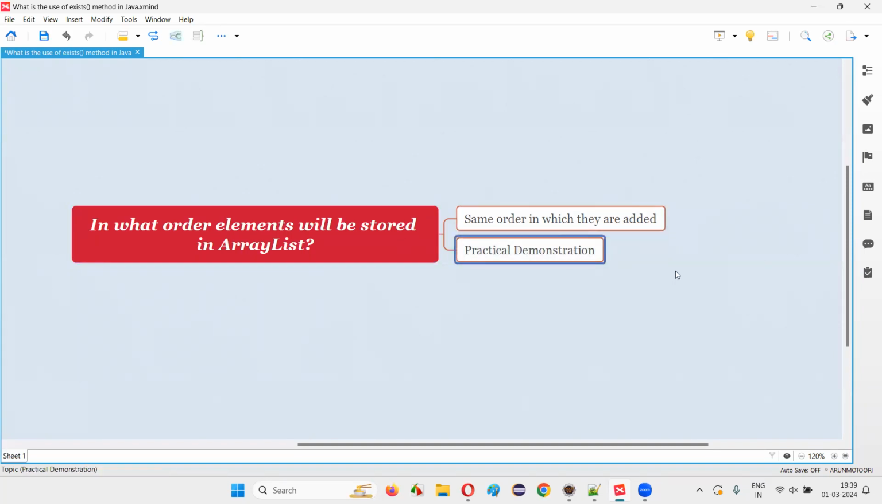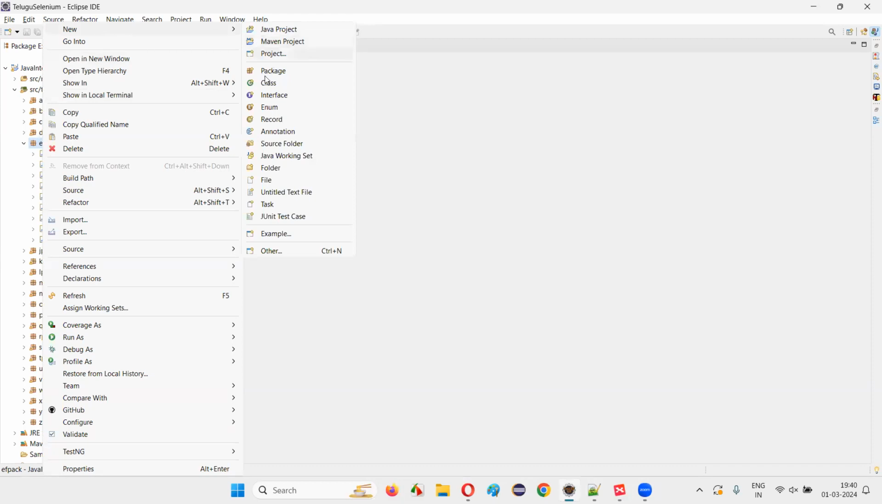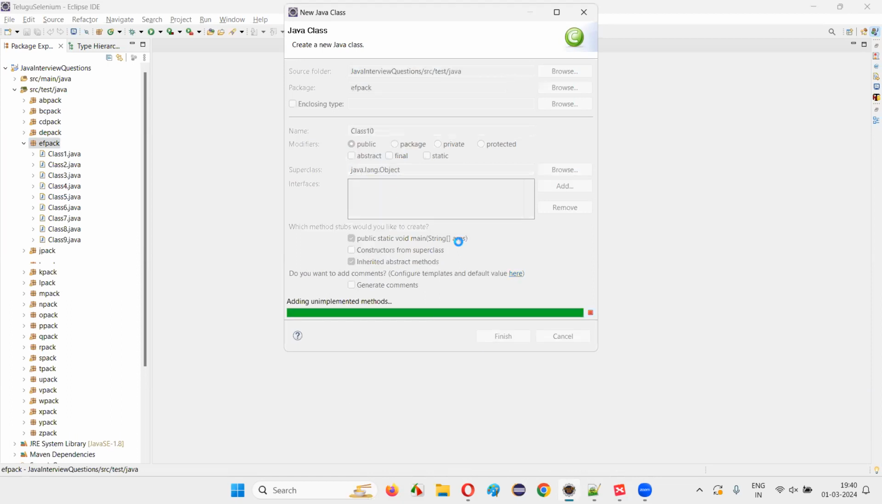Let me practically demonstrate this for you. For that, I'll switch to the Eclipse IDE and create a new class. I've right-clicked on this package and now I have to create a new class. I'll select new class and name it with some random name, let's say Class10, with the main method.